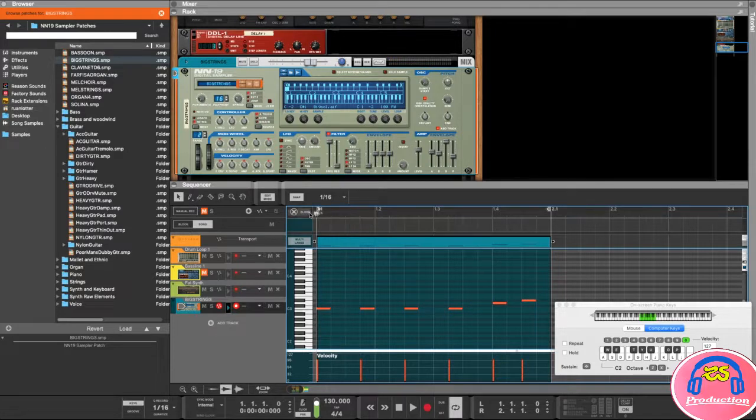And let's change the length of these notes. So I'm going to select them all, and let's make this 16. Now I'm going to make this resolution 32, and then we're going to make them all shorter, nice and short like that.